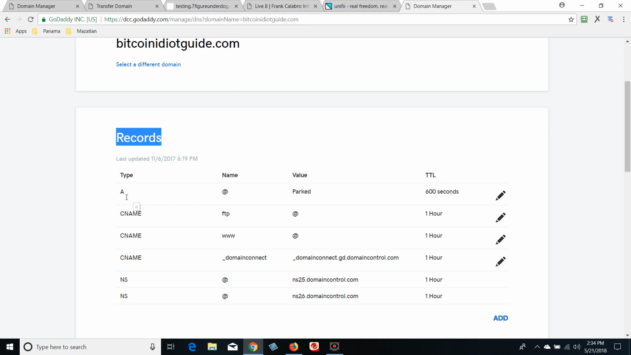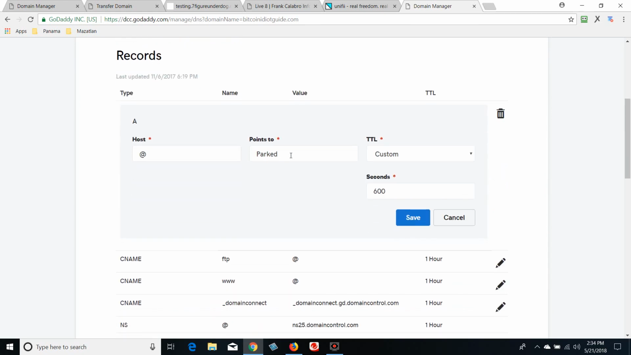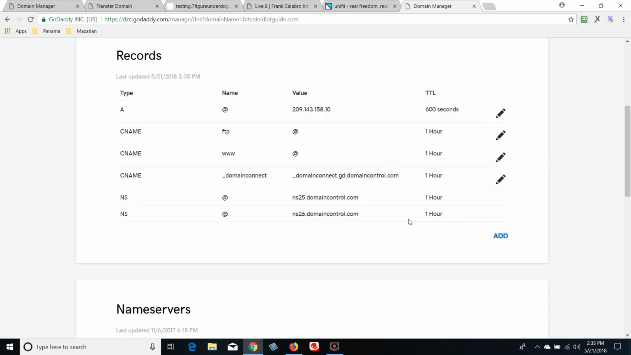All right, the first thing I'm going to do is edit this A host. See this A host? It says type A. I'm going to click that little pencil. I'm going to edit the A host. It says it's parked. That means it's not pointing to nothing, okay? So what I'm going to do is take that Power Lead System server number, okay? And you can leave all this alone. It's the only thing you got to change, Points to. I'm going to hit save. Okay, I'm not done yet.